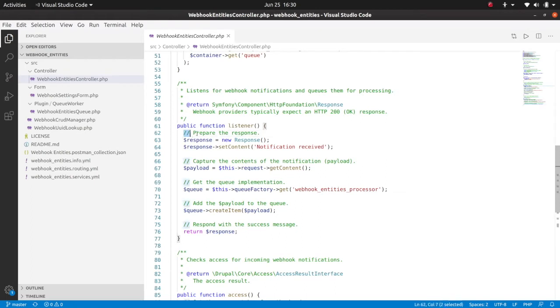Essentially, all we're doing here is returning a simple response, which would equate to a 200 code, letting the provider know the notification is received. We would then pull the actual content, the body of the notification, out. This is typically going to be a JSON payload, as we'll see in a moment. And once we have that, we actually hand it off to a Drupal queue. So we rely on a queue factory to store the incoming payload so that we can act upon it later. We're not actually doing anything with it at this point. So the controller is really just receiving the notification and handing it off so that we can process it at a later time.